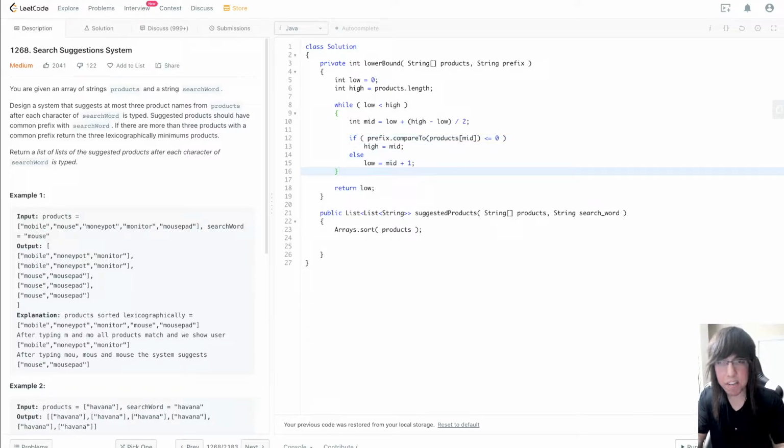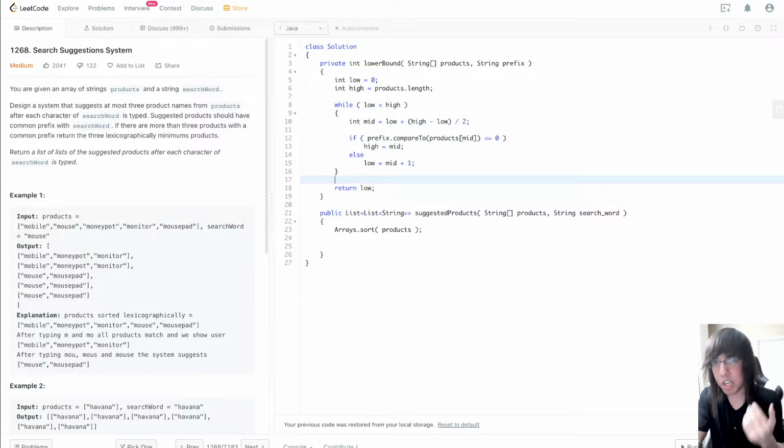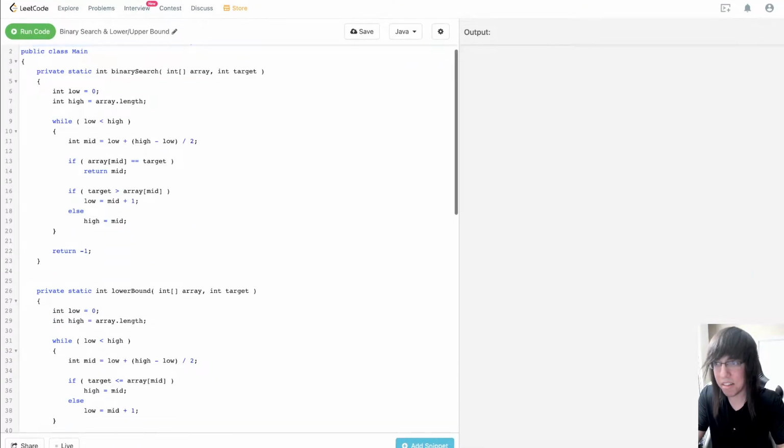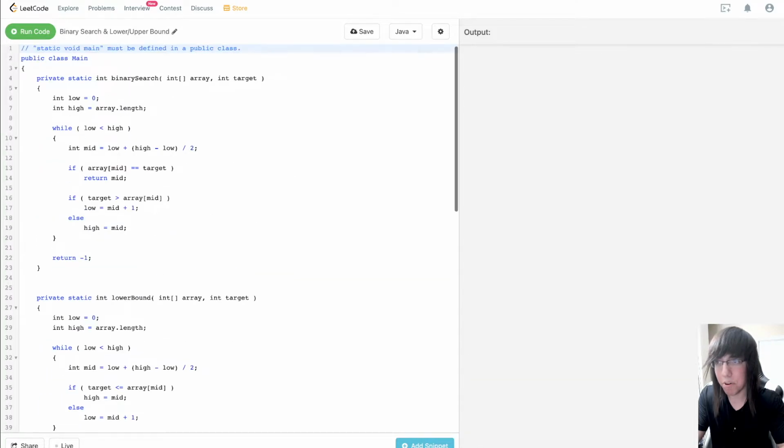And I don't want to get too into this because there's plenty of videos that explain how to do a lower bound binary search and an upper bound binary search. I'll link one in the description, the one that helped me out. And you should definitely practice writing a binary search on your own, a lower bound binary search and an upper bound binary search. And do an upper bound binary search exclusive and an upper bound binary search inclusive. I'm just giving you tips here. That's how I got good at writing binary search. Just write a bunch of versions of it.